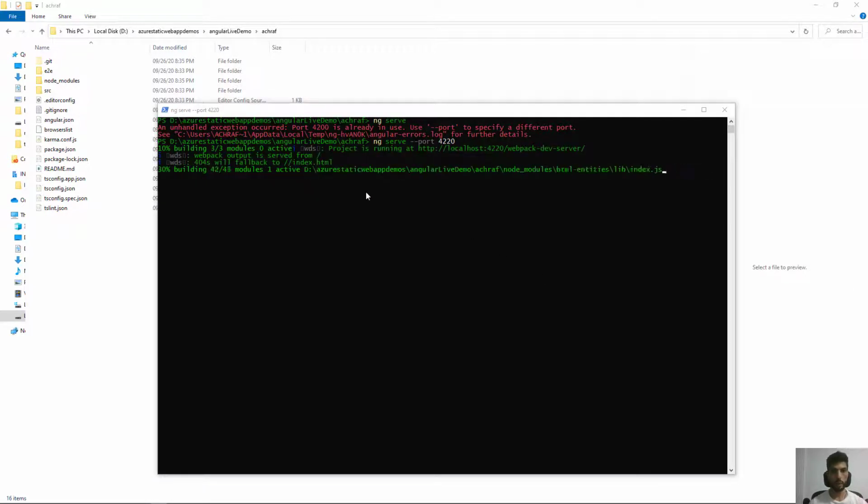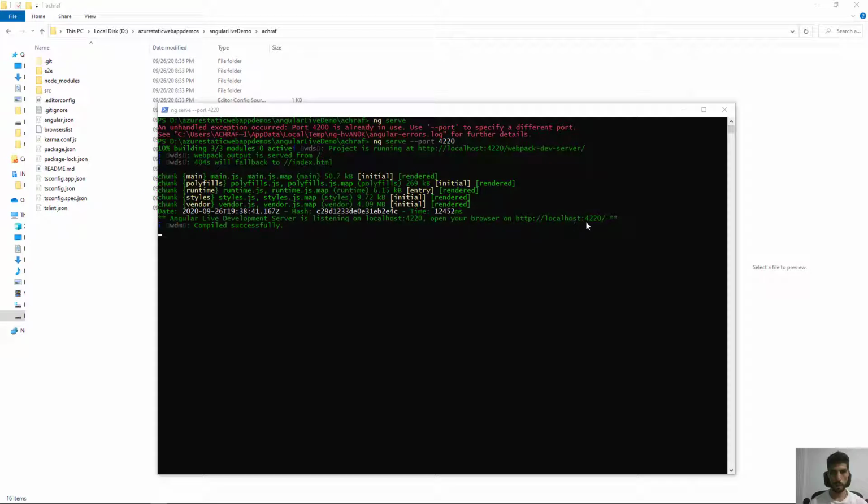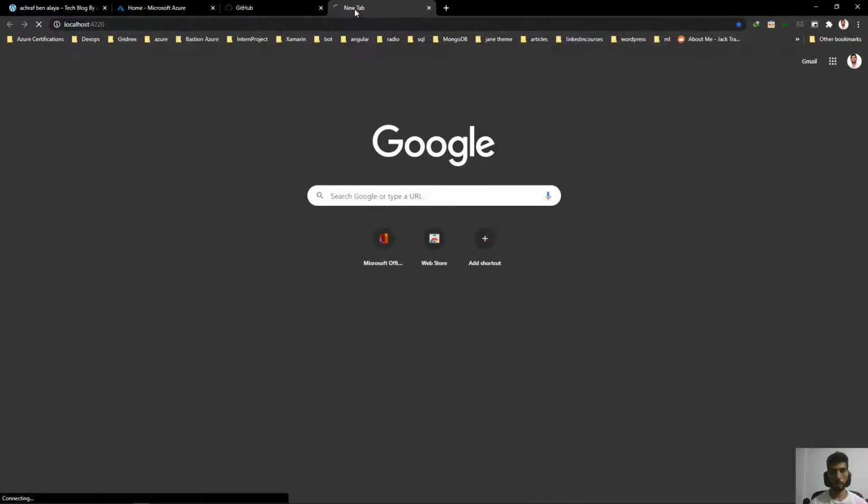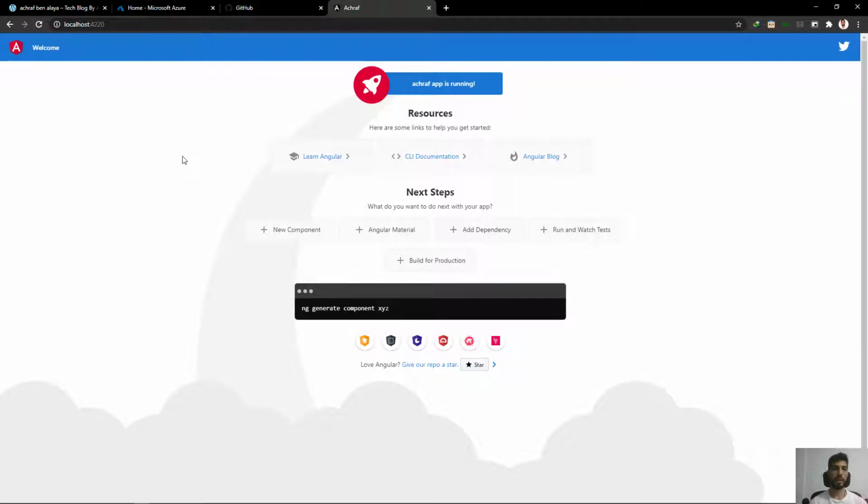Okay, the application is now building. Let me copy this. As you can see, we have our project ready and everything went smoothly. Now what we are going to do is create the GitHub repo and the Azure static web application. But before we do this, we are going to build the project and see what will happen inside the dist folder.